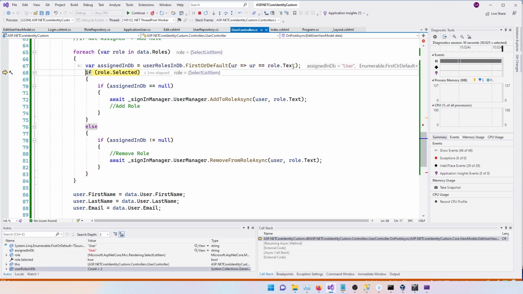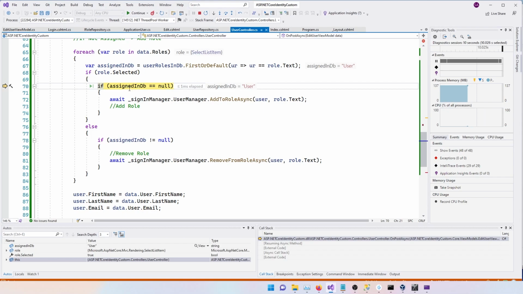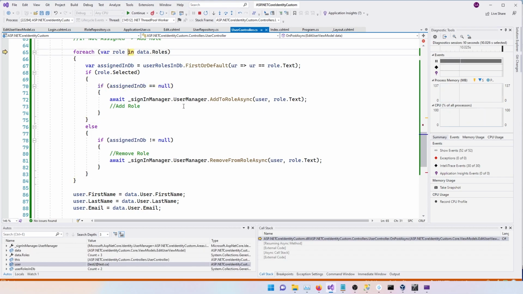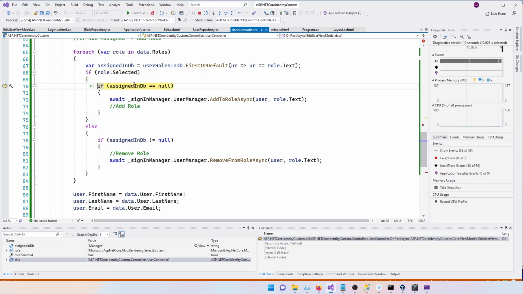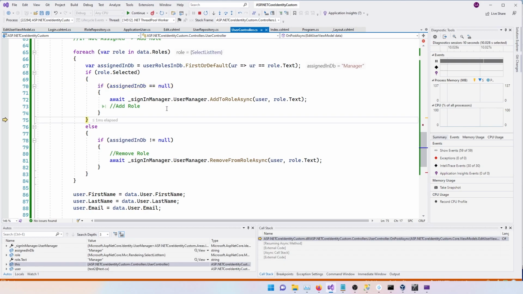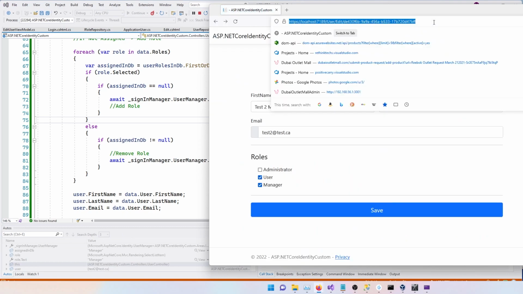The next role is our user. Is it selected? True. Is assigned in DB null? Nope, it's already assigned, so it's not going to do anything. The third one is our manager. Is it selected? True. Is assigned in DB null? It's already assigned, so we're not going to do anything. And let's finish. We'll fix this error, but now let's go back.